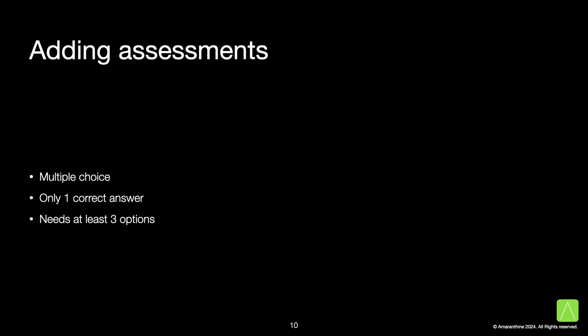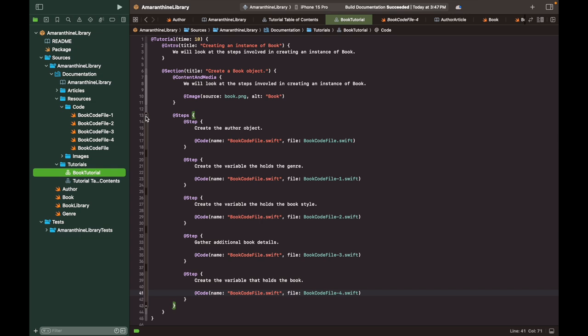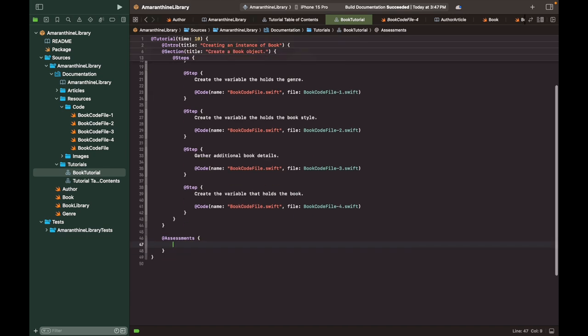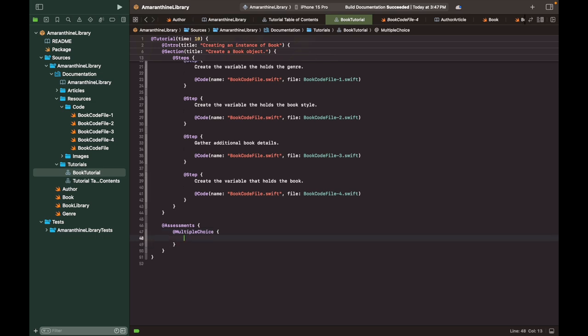Let's add an assessment to our tutorial. Now, there's one other thing we can add to our tutorial after the section, and that's assessments. So we'll create a multiple choice assessment, which requires a question. For example, which of the following types is not used while creating an instance of book?